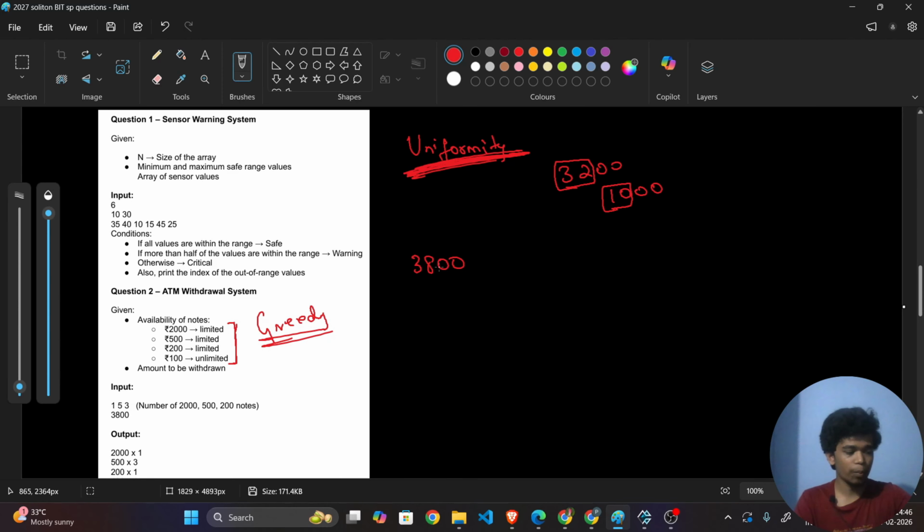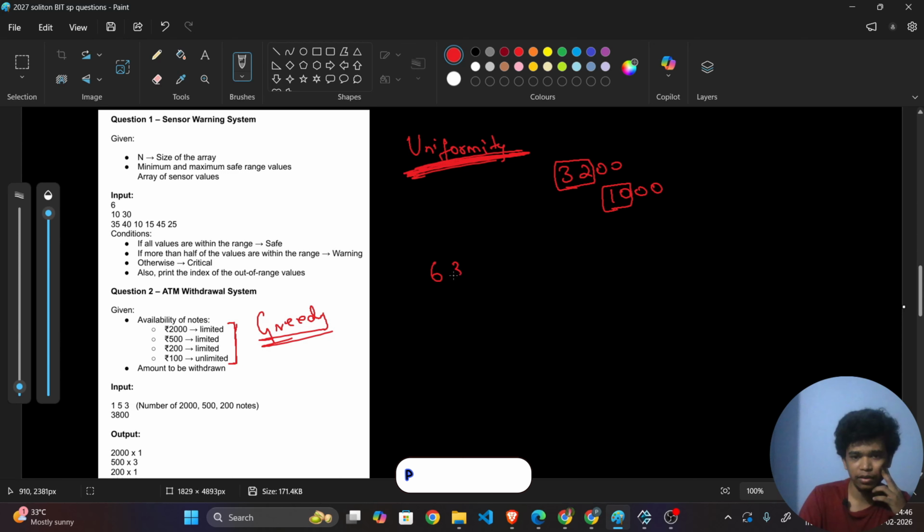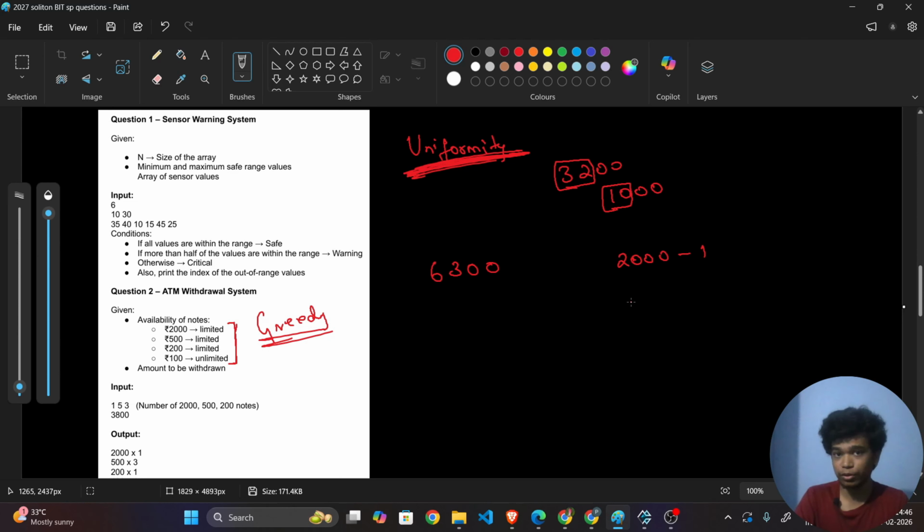Okay, so what is the topmost value? Here the topmost value is 2000, right? So let us take this into a bit more complex thing. Instead of this, let me take something like 6300. Okay, 6300, where I have one 2000 rupee note and five 500 rupee notes, and three 200 rupee notes, and unlimited 100 rupee notes, as they have given in the question itself. Okay, so let me take it like this.